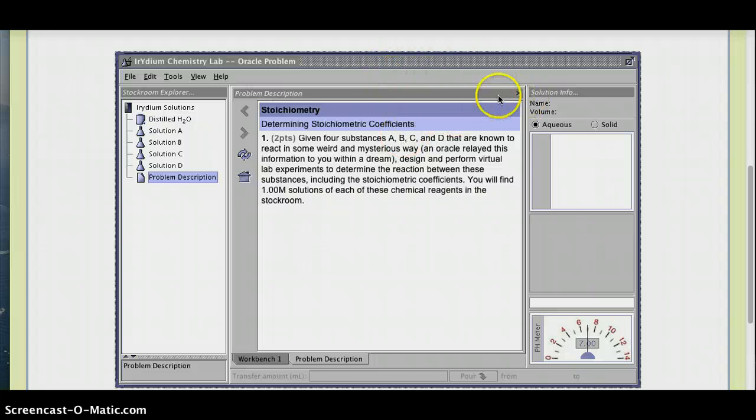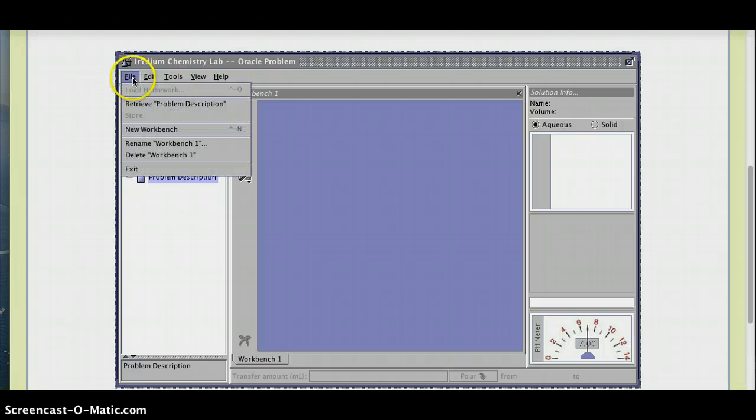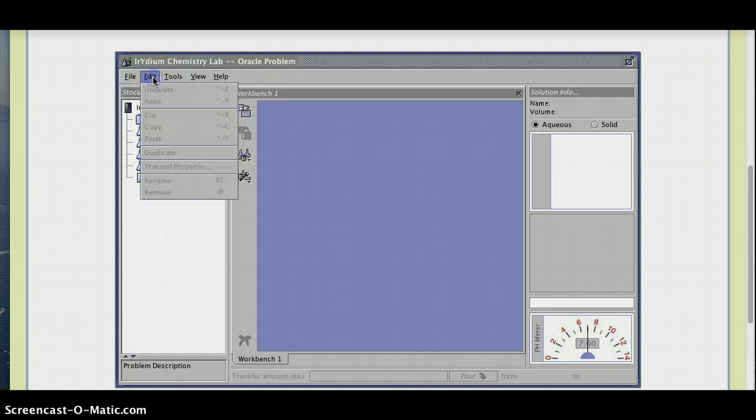To get rid of this screen, you're going to press that. Now, notice that on the left is where you have your chemicals, and this is considered your stock room. You have water as well as four solutions. And on the top, you have retrieve problem description. If you want to go back and look at that again, you could also do it by clicking below. You could rename your workbench, although I don't see any need for us to do that.